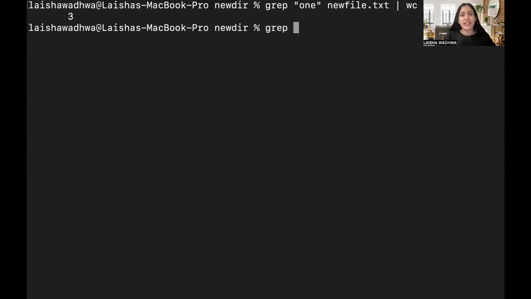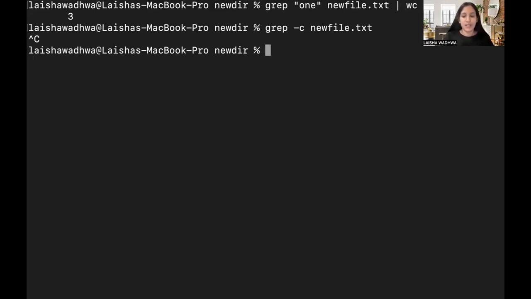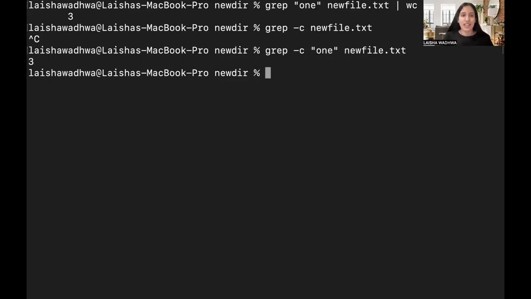We could have very well done this with the multitude of options that come with the grep command. You can just say grep -c, which means only print the count of the number of lines in which this particular occurrence happened, and you can give the name of the particular file. And that should be it. Let me just retype the phrase that I'm actually searching for. I missed that. And you see the output is again 3.